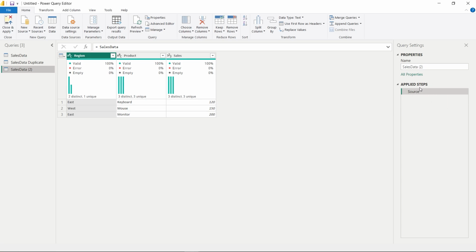So basically it means any changes in the original flow will flow into this query, right? It depends on the sales data here. Let me rename this as reference so that it becomes easy to understand. All right, there we go. The applied step is source.